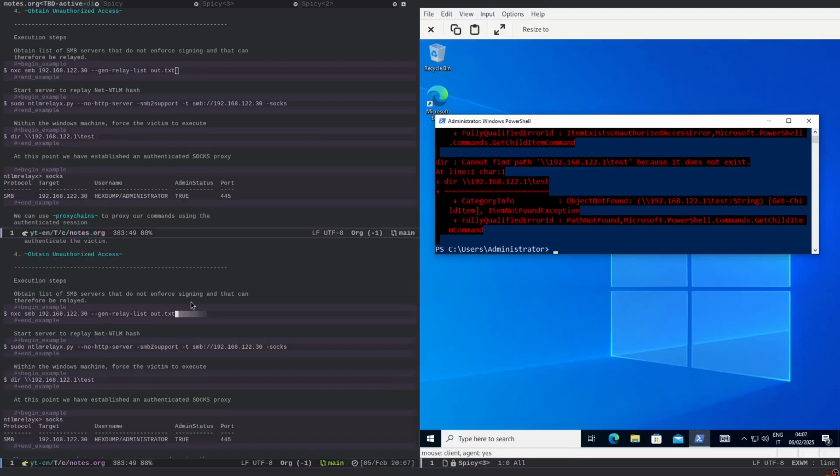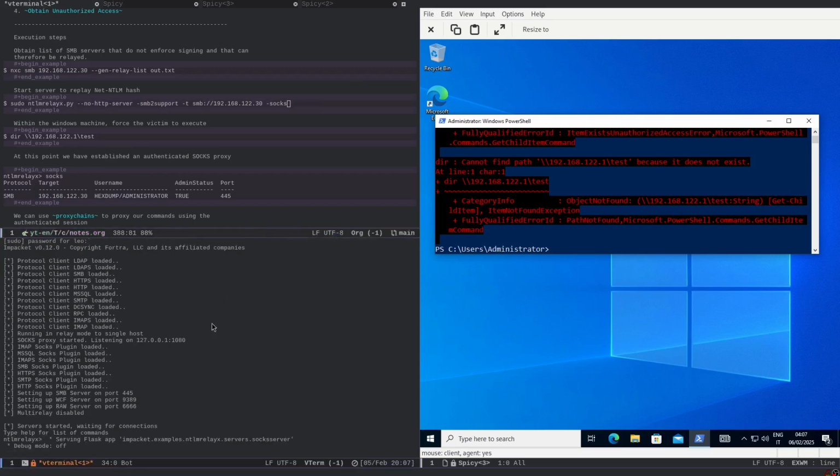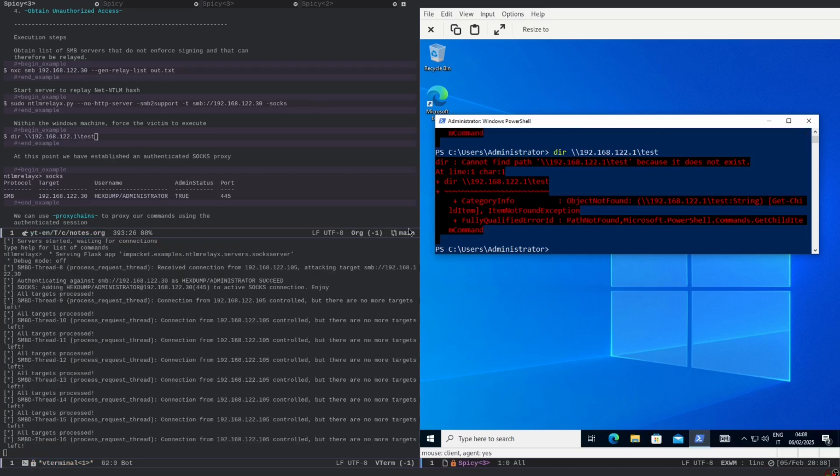So let's open here another shell, and let's use this command. So here I've started the proxy relay. Perfect. Here I'm going to do this other command as before, essentially in the Windows workstation. So notice what happened. It says authenticating against SMB XDump administrator succeed, adding XDump administrator to active SOCKS.